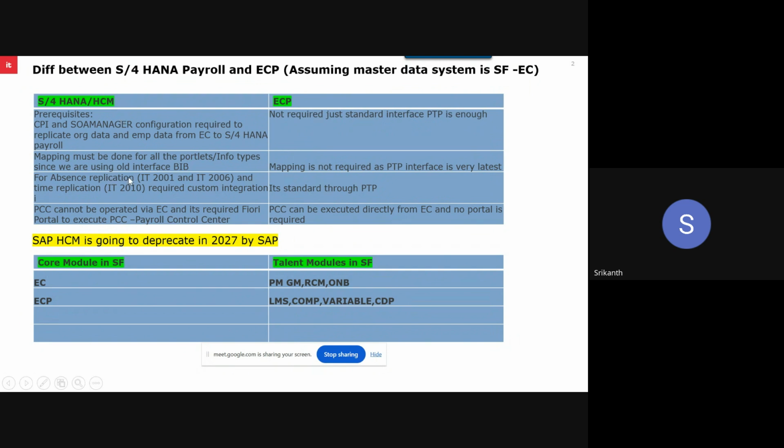Second drawback, S4 HANA payroll. Currently SAP is giving a middleware called BIB. Obviously, when you are using SAP EC as a front-end system, the master data system, and S4 HANA is the payroll system, there should be some middleware. The middleware we are currently using for S4 HANA is BIB, Business Integration Builder. This is one type of middleware, but this particular middleware is almost 30 years old, which SAP has given.